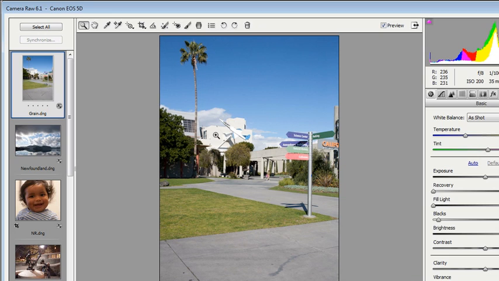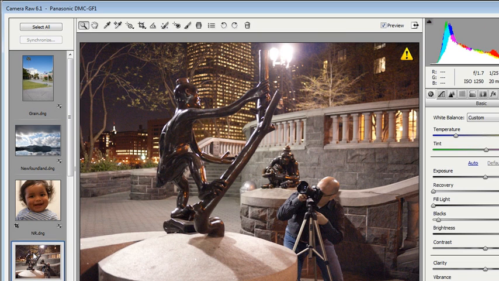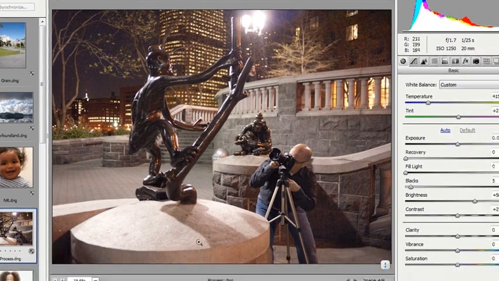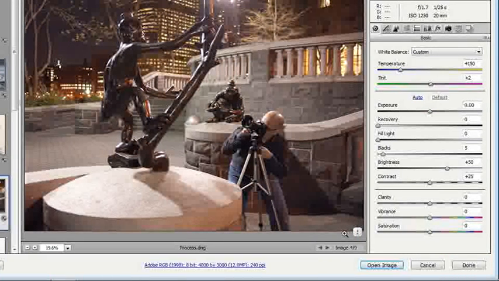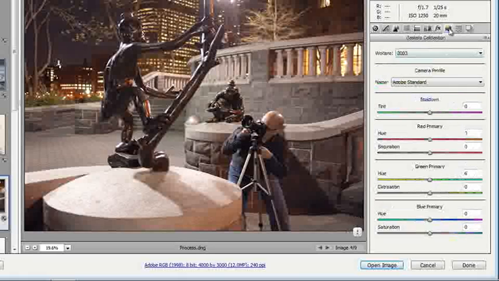Now in this new version of Camera Raw, version 6, we have a brand new process version. And I'll show you what that's about. We're going to scroll down here to this fourth image called Process and select that so we can see it in our preview window. And notice here in the bottom right we have a warning icon. This is telling us that the image is currently being processed in the old process version. In fact, if we click on our calibration tab here, we can see under the process pull down menu that we're set to 2003 instead of the new 2010.